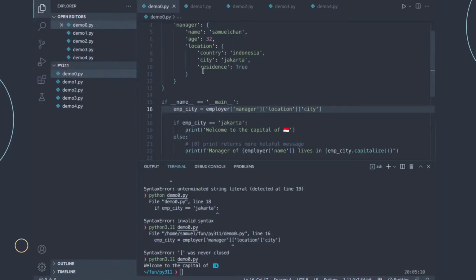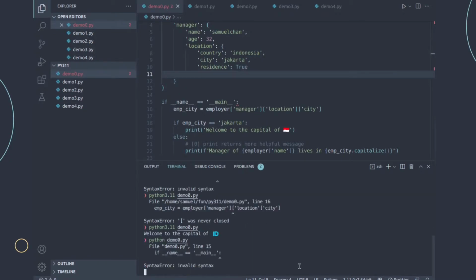The same goes for curly bracket. If you miss out one of them, let's just remove this one, save that. And if you try and run that with the older version of Python, just prior to Python 3.10, 3.11, this is how it looks like. It says if name equals to main, invalid syntax. But hold on. This is really not where the problem occurs. This is where the problem occurs, right?